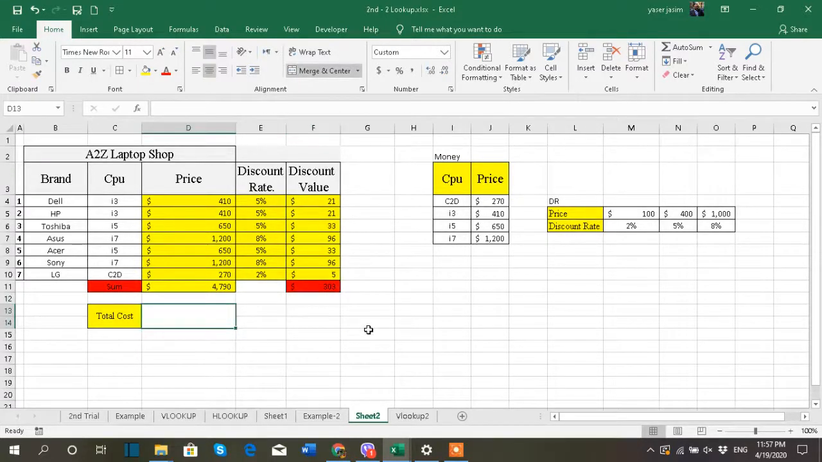discount. What is the total cost? The total cost is the amount that I need to pay for all these items. How do I calculate it after discount? Equal the sum of the price minus the sum of the discounts. Now I have to pay $4,487 for all these items.